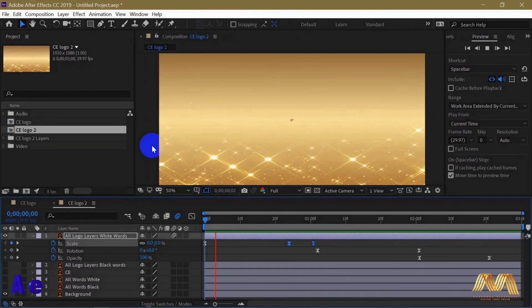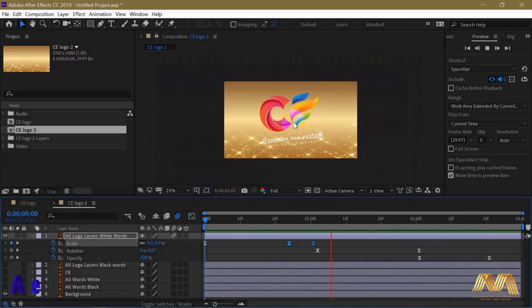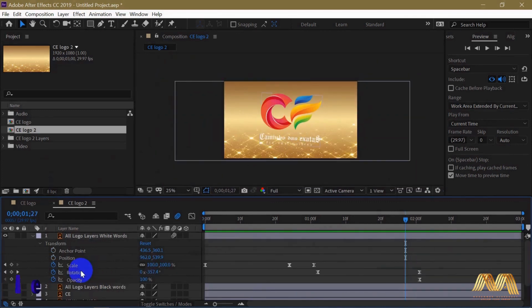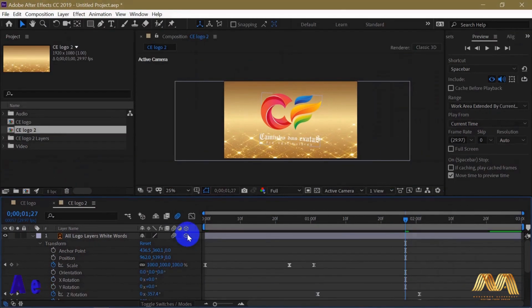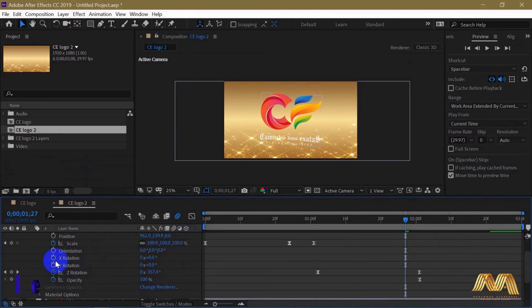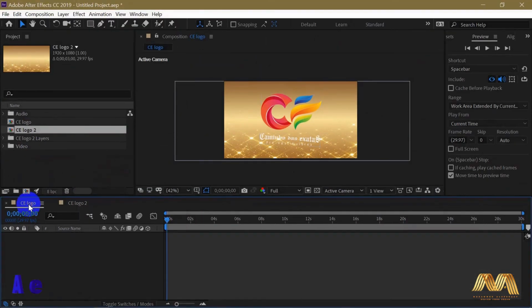Now someone would ask, is that the whole animation we've got in After Effects? Is it only those 5 options: anchor point, position, scale, rotation, and opacity? The answer is no, big no. There is more animation once you convert your layer to 3D. From this cube icon right here, just activate the checkbox. You will get X, Y, and Z rotation options too. Those are for vertical, horizontal, and depth.